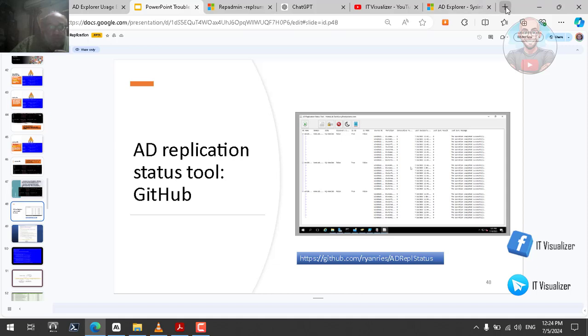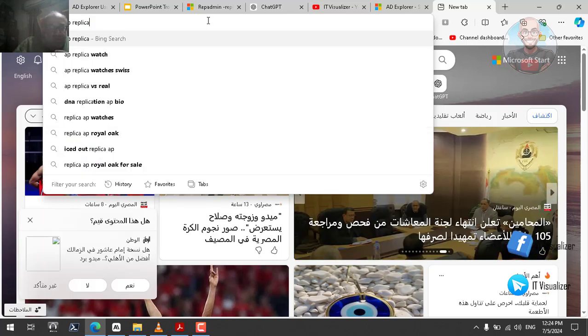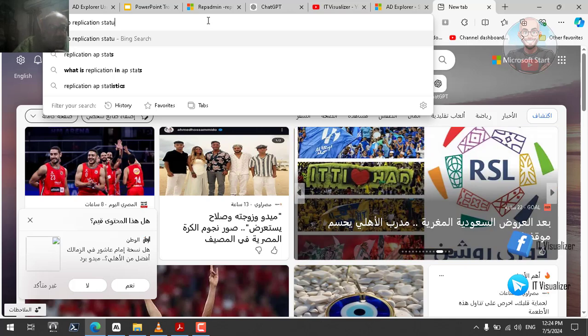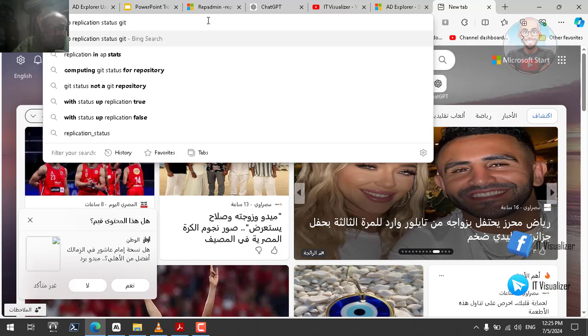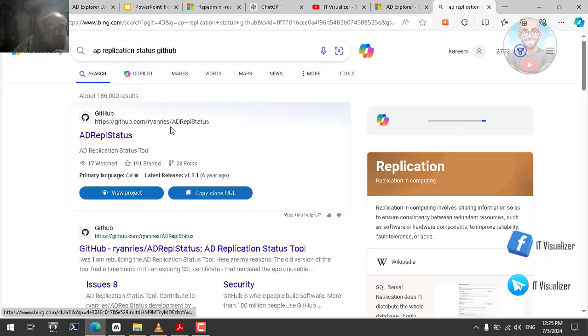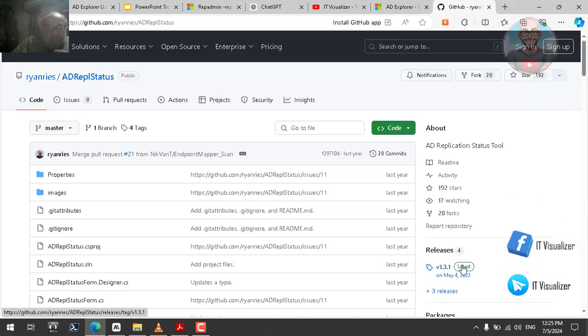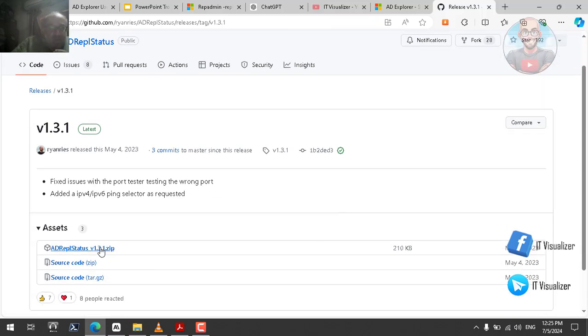Here we can go to AD replication status, GitHub. Okay, and here is this. We will get the replication status, and then you can go to the latest release, and then you go simply to download the zip file, and then you can extract it. You will find the utility inside it. Okay, so this is very, very simple.